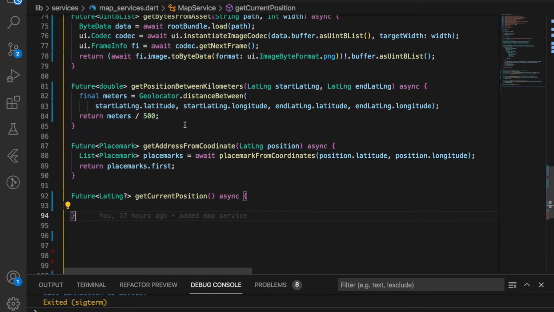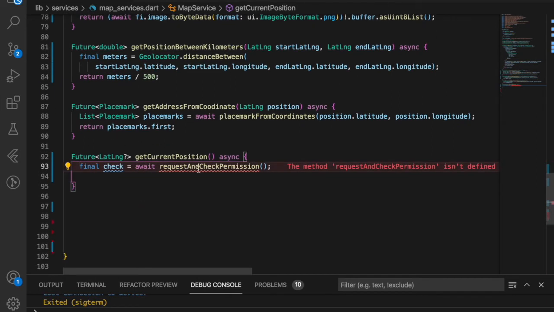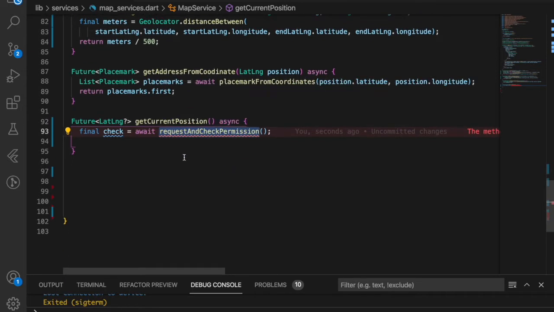So we are going to use a geolocator package, and first we are going to do a check, which we are going to write the code very soon: request and check permission. And if this returns true, we are going to run this code.